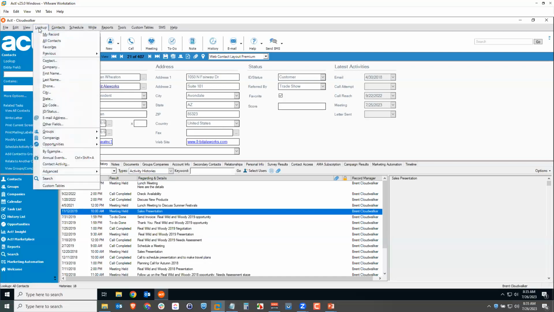This lookup menu at the top gives you some of the most common ones, looking up a contact or a company name, or maybe city. I want to see all contacts in a specific city. Maybe all email addresses that have the word Gmail in it. Those are all kinds of different lookups that you can do.